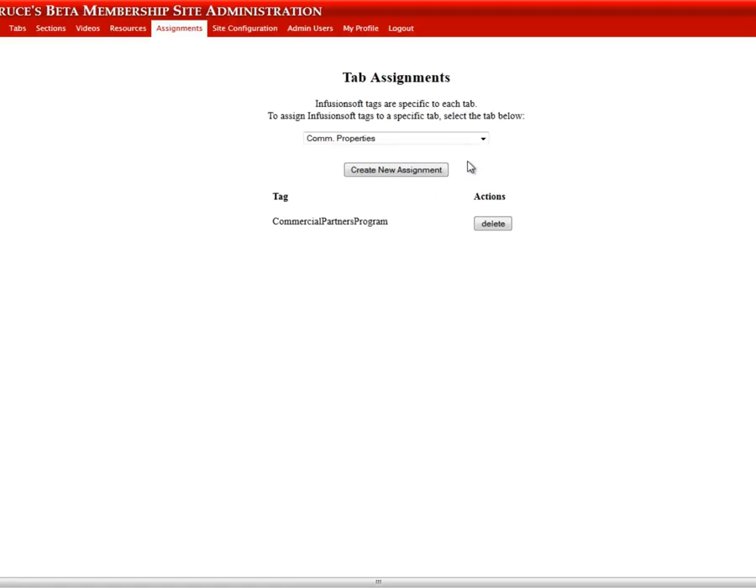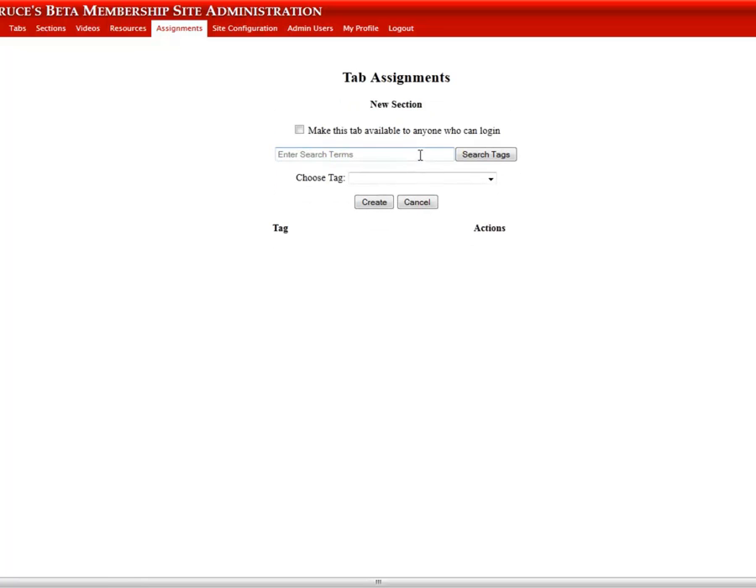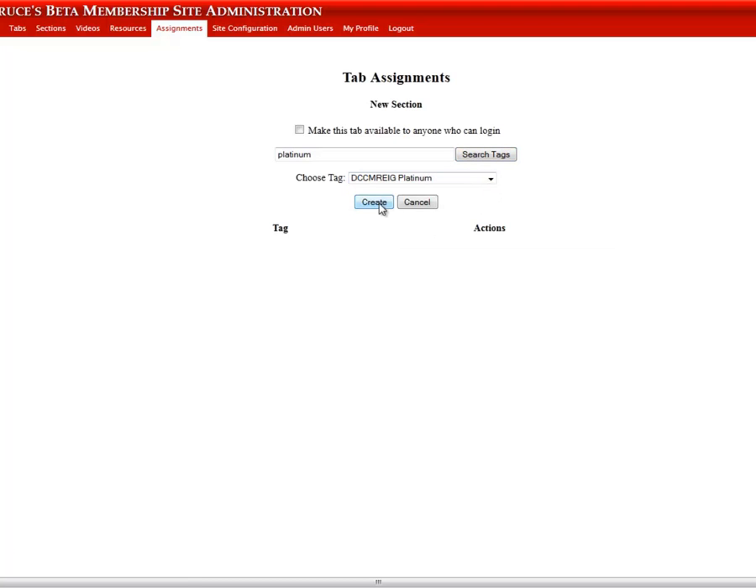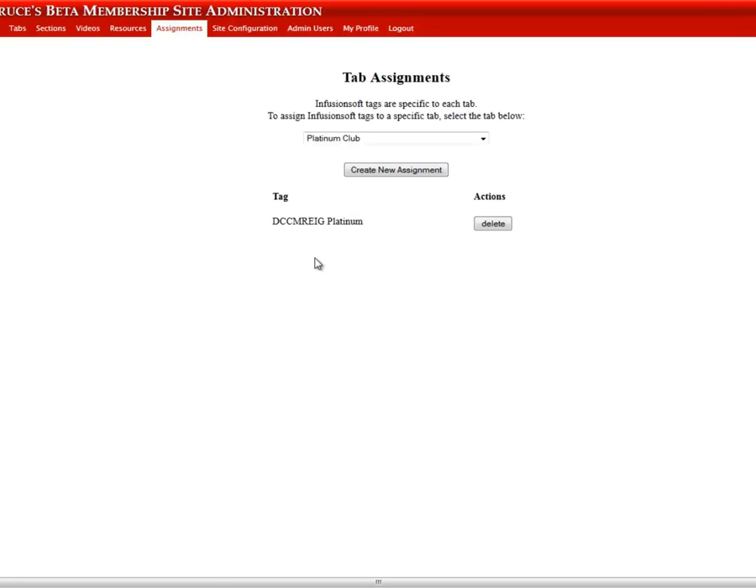And we're going to go ahead and do the same thing with Platinum Club. Again, that content is going to be restricted, and it's going to be restricted to our Platinum Club members. We're going to type in Platinum, click search, and there it is, right there. We're just going to go ahead and leave it at the Platinum there. Click create, and now our tab assignments are done.